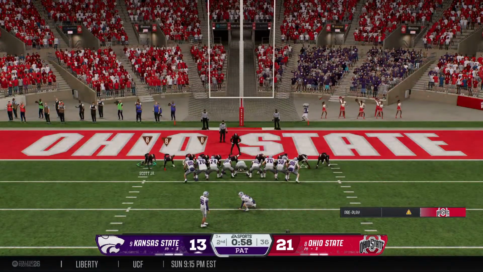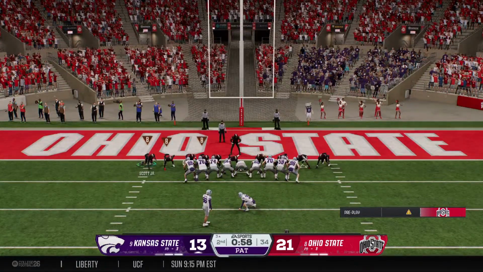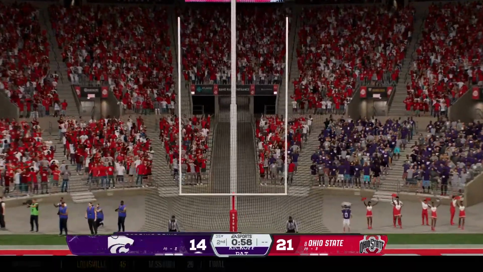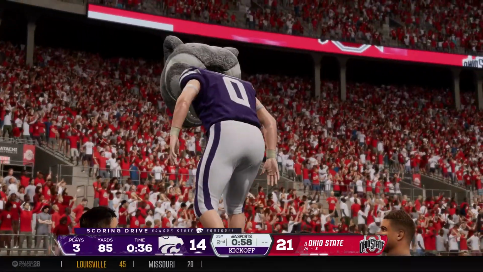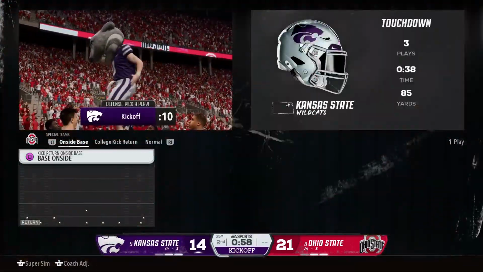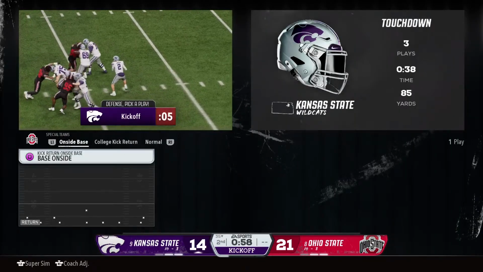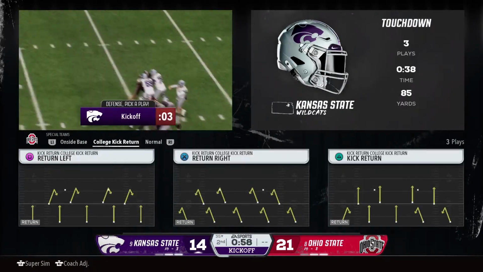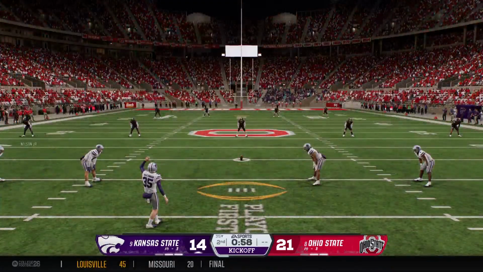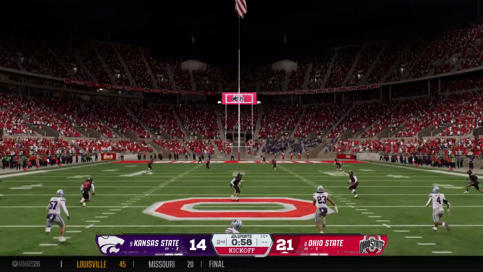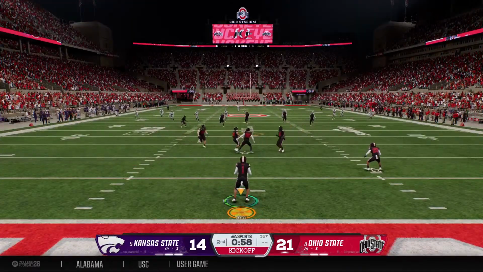Lining up to try the extra point. The extra point is good, but down by a touchdown, 21-14. That makes the score Ohio State 21, Kansas State 14. So the offense gets momentum scoring before halftime. Now the kickoff. We'll see if the defense can get a stop and preserve that momentum.